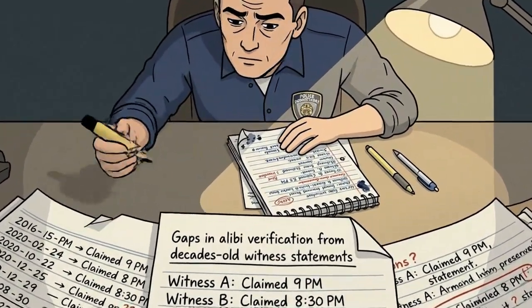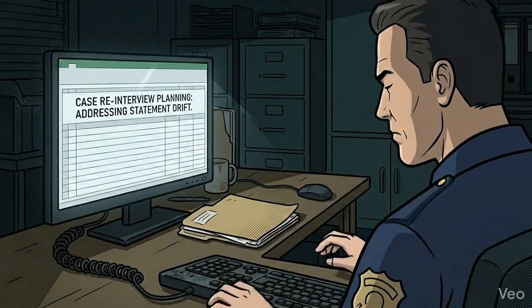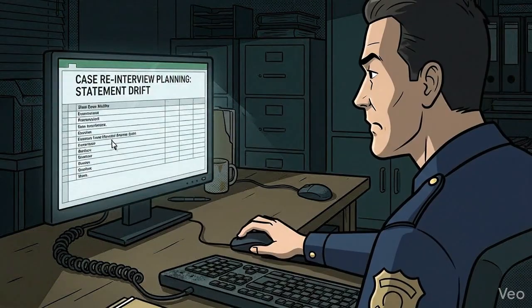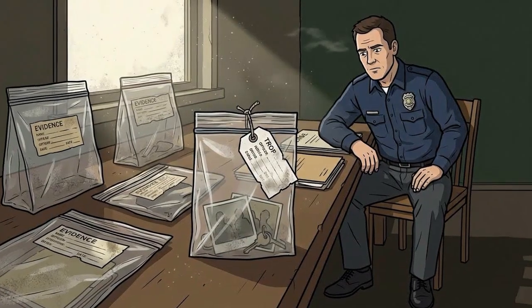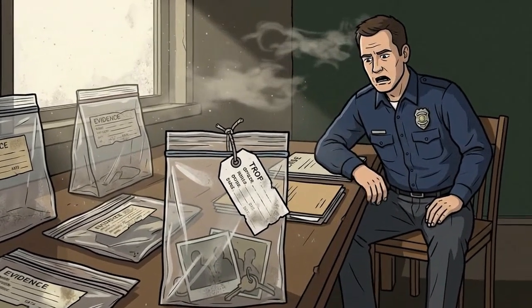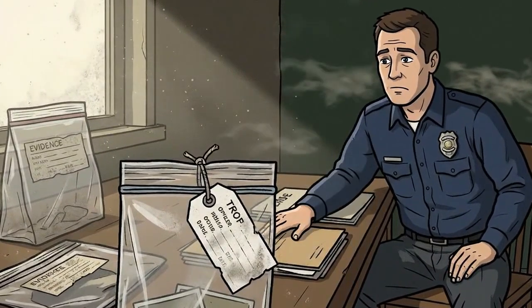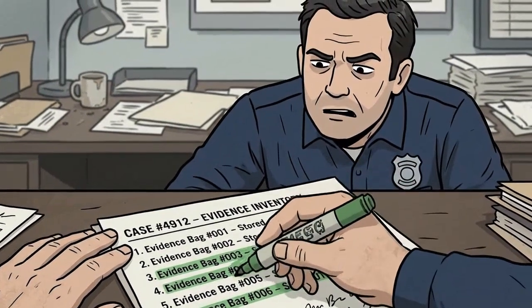The detective's notes show detailed observations, but gaps in alibi verification from witnesses interviewed decades ago. You start logging evidence contradictions and planning re-interviews to address memory drift from the original statements. Each evidence bag reveals neglect, with time erasing crucial details like dates and officer signatures from the tags.